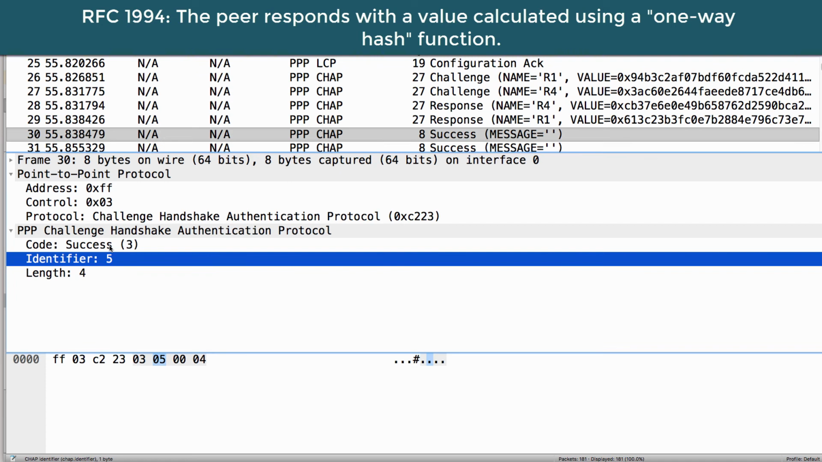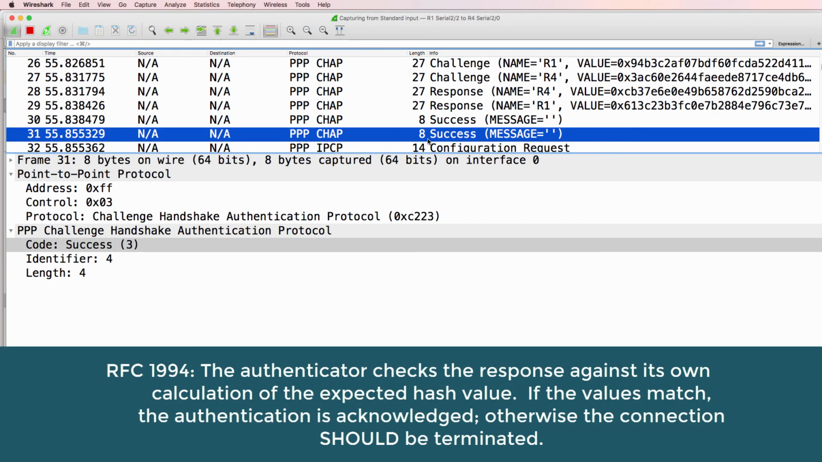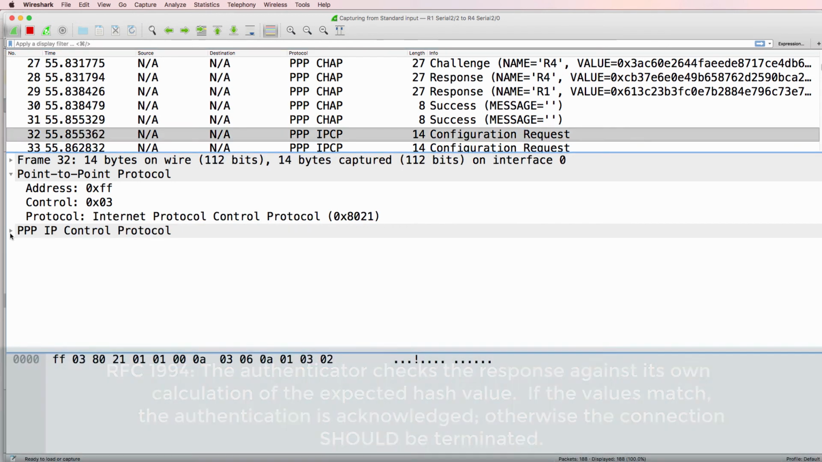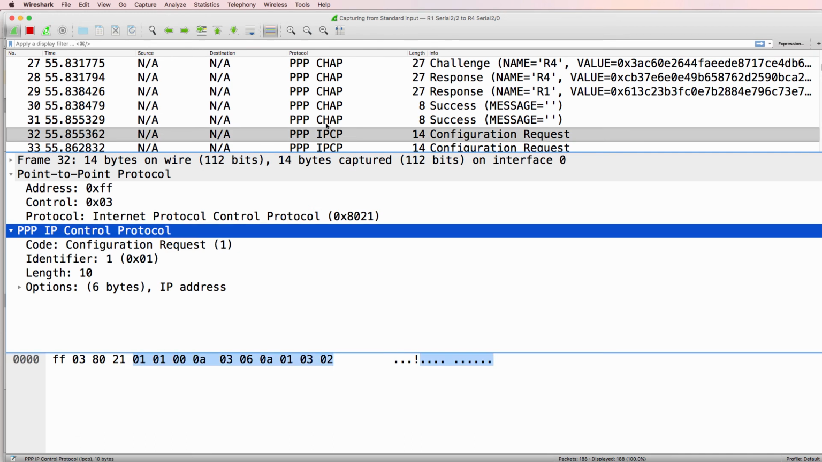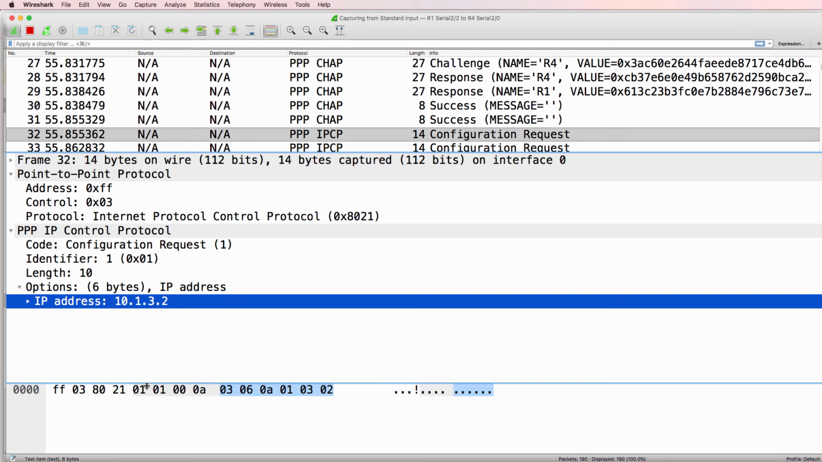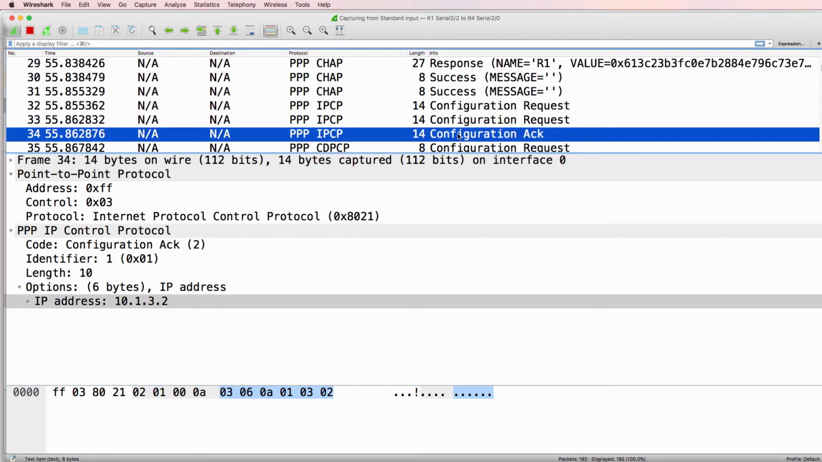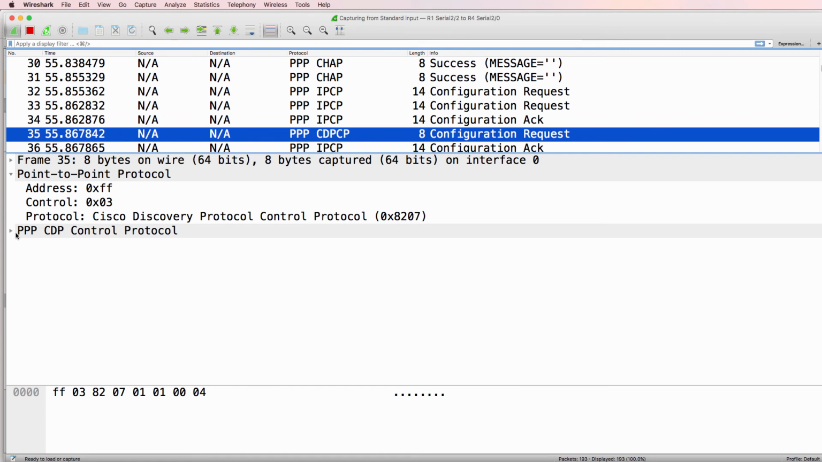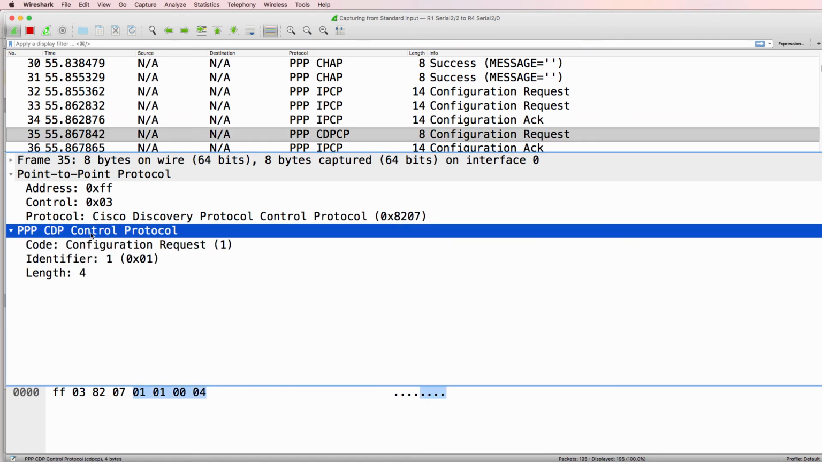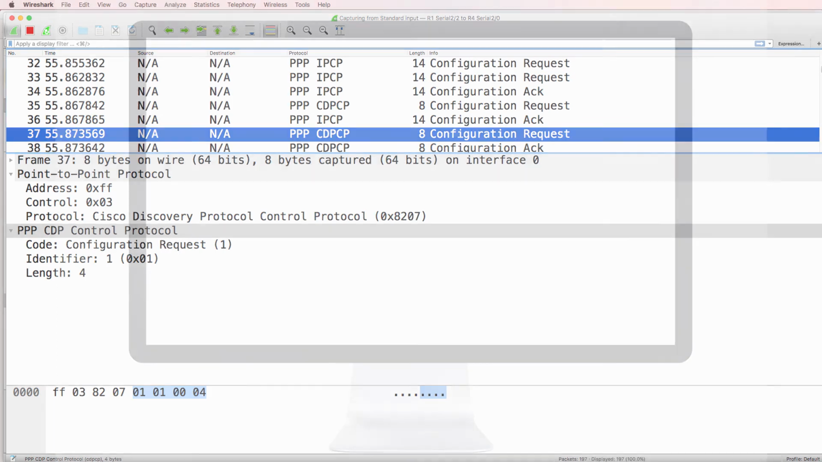We do see successful messages after the challenges. Authentication information and password were successfully authenticated. And then we move to IPCP negotiation with the IP address of the device on both sides. And then similar to the previous router negotiation, we have CDP negotiation taking place.